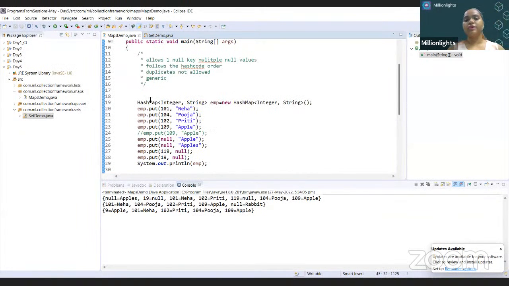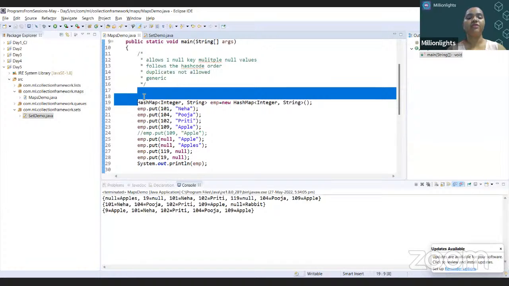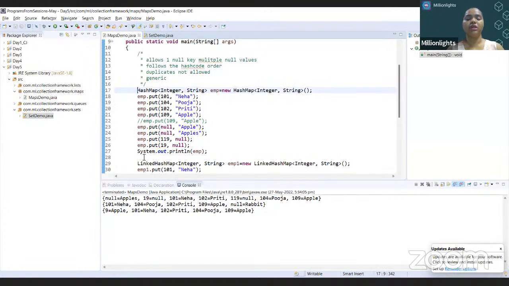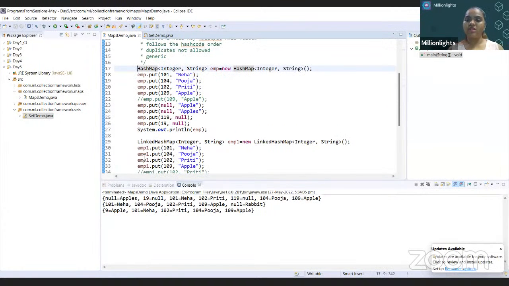Yes, guys, this is only for HashMap that I've written. You have to write it for the others. So the program will contain everything that you want to prepare for your notes, in short.